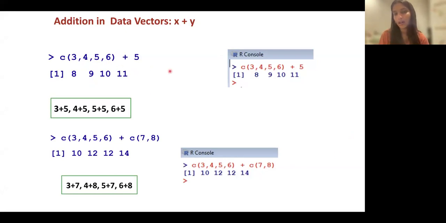Now when we perform an operation on a vector, that operation is applied to each element of the vector. So we do this vector plus 5. 5 is added to each element of the vector. The output size would also be the same as the vector size. The vector has 4 elements, so the output will also have 4 elements. It will do 3 plus 5, 4 plus 5, 5 plus 5, and then 6 plus 5. That is your output.